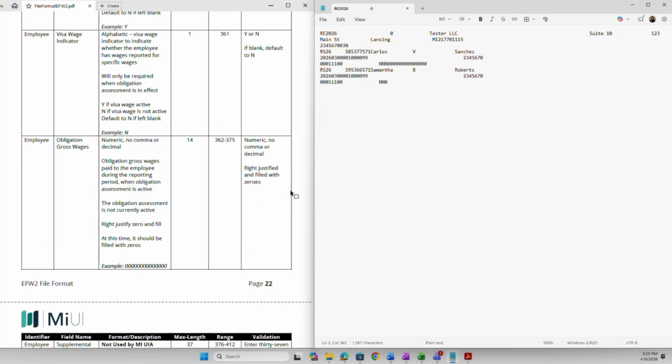Columns 362 through 375 is where we can enter obligation gross wages paid to the employee during the reporting period when the obligation assessment is active. Because the obligation assessment is not currently active, we will enter 14 zeros.